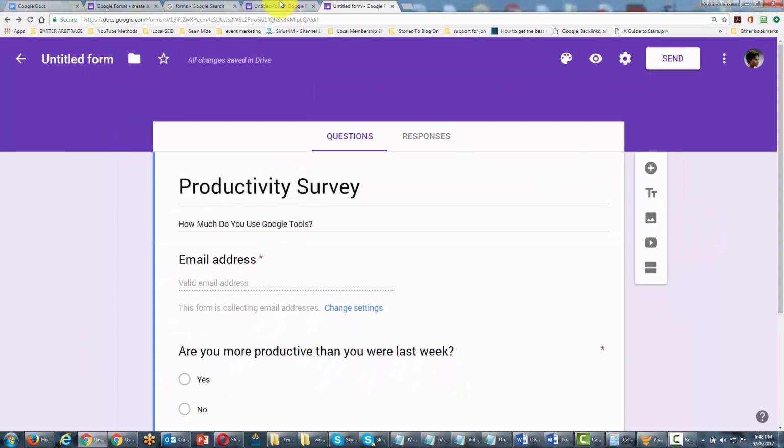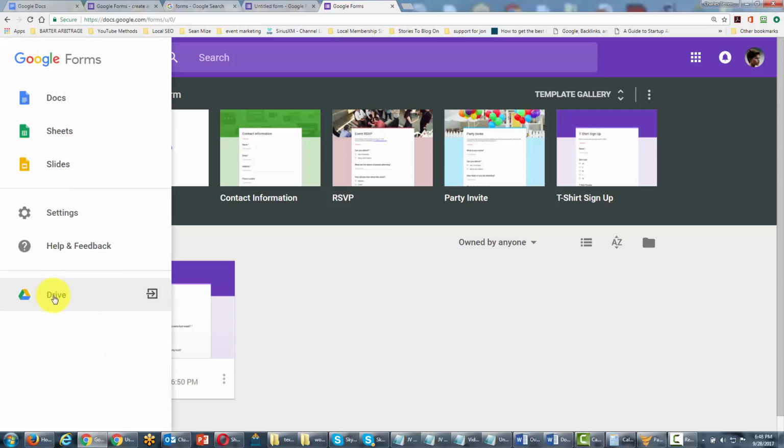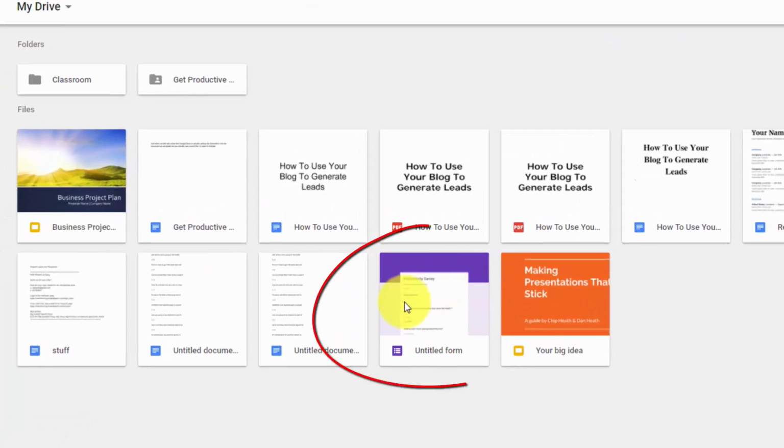Now, one thing that you'll note is that while all of these activities are happening, this is being saved in your cloud drive, so that if we go back to the cloud drive, we can take a look for this actual form. You'll see it on our Forms dashboard, and then if we go back to Google Drive, you will see the form there also.